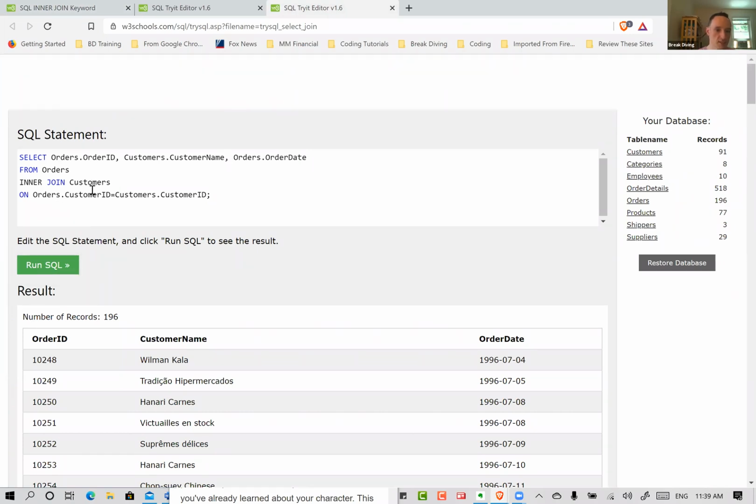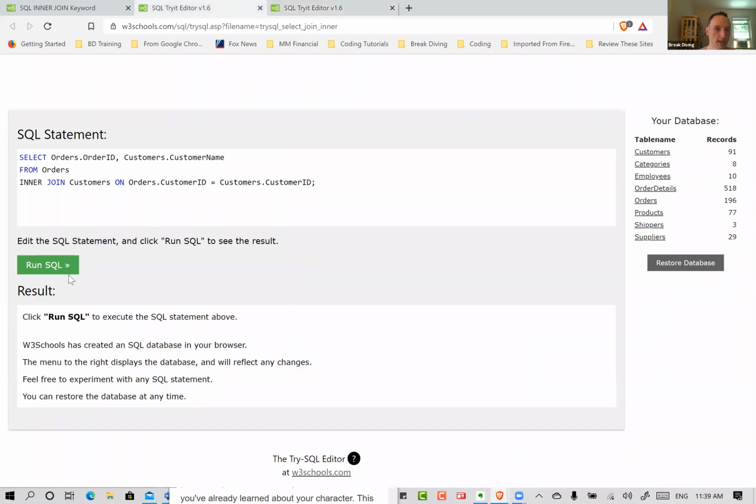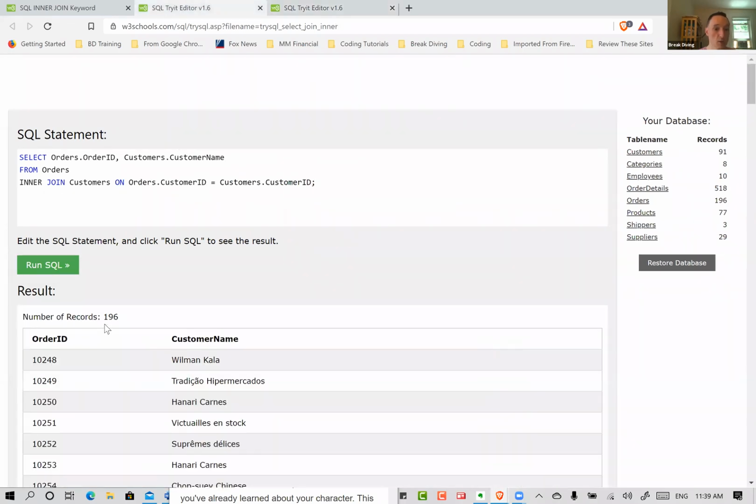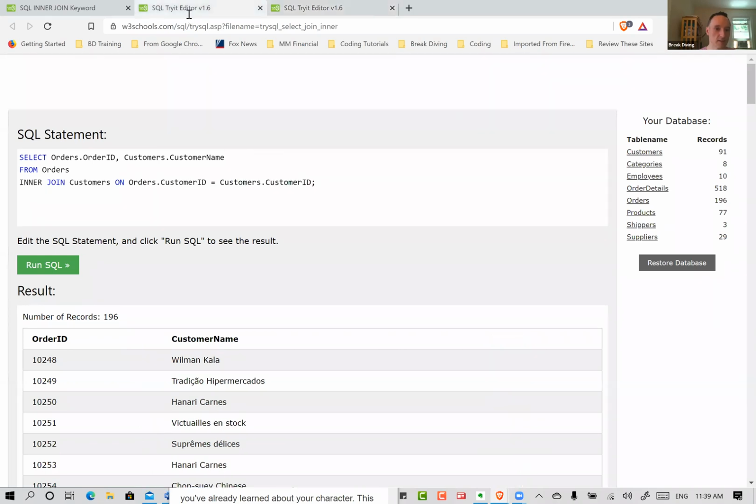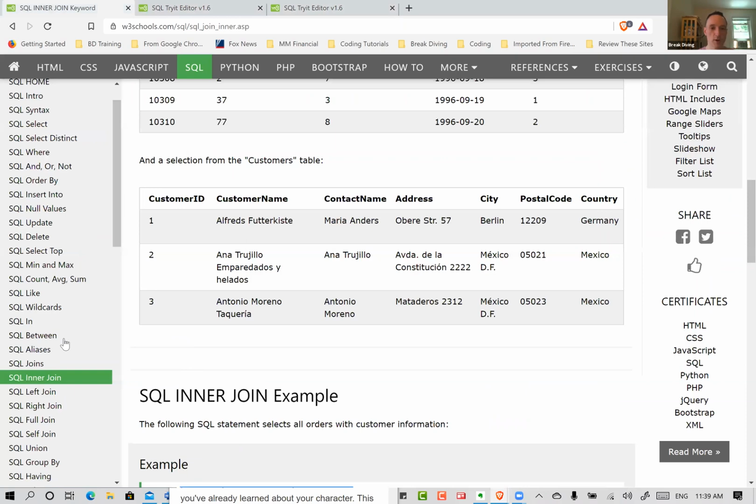Inner join customers. So it's going to show 196. Before we had how many? We did have 196 before on a regular join. Inner join and join are exactly the same, right? Same. So 196 records, 196 records. We've just confirmed that the inner join is exactly the same thing as join.